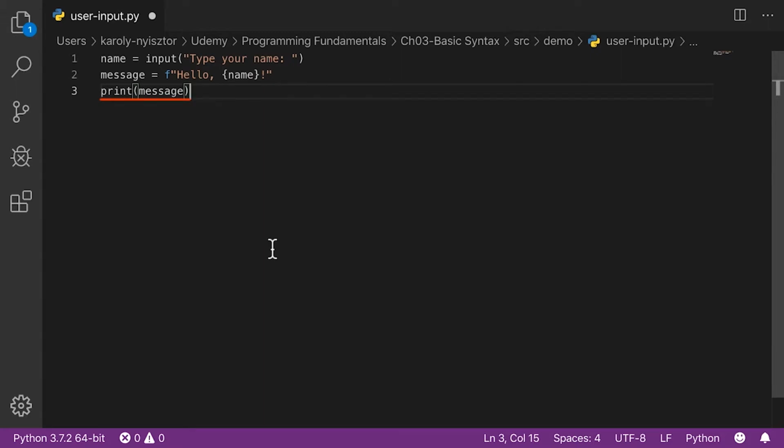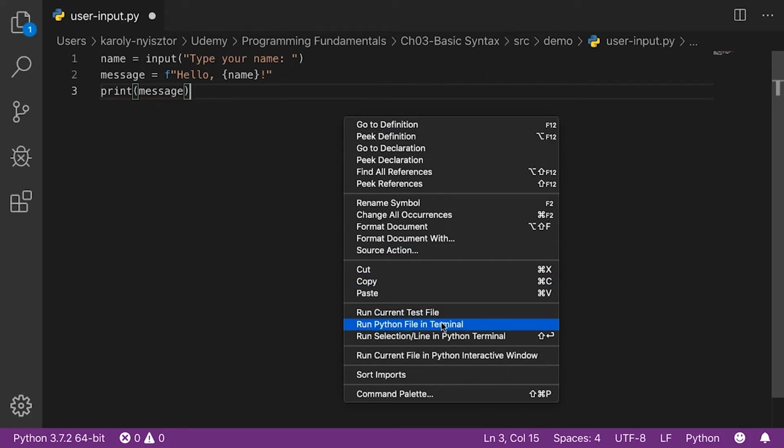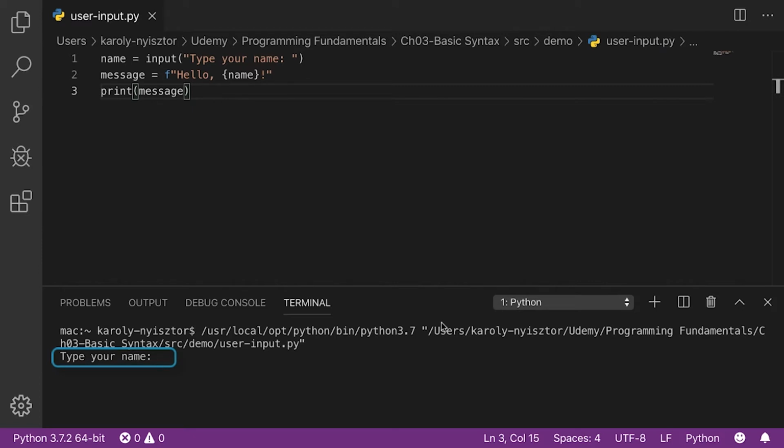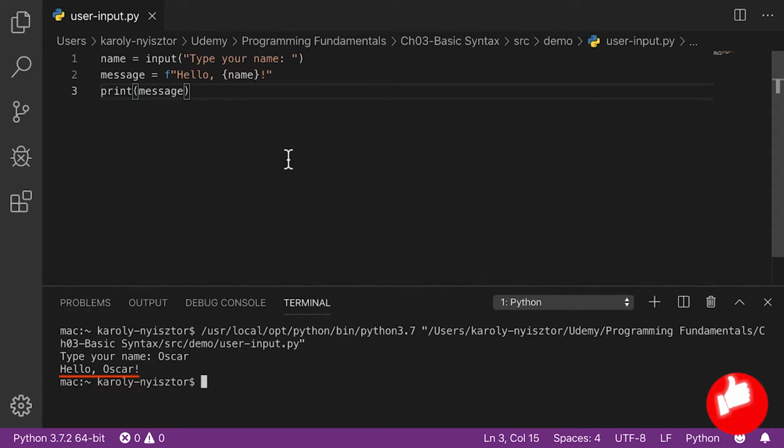Now it's time to test our program. Right-click anywhere in your editor and select Run Python file in terminal. Type a name. I enter Oscar. Press enter when you're done, and here's the result. We've just implemented an application that creates an output based on what the user entered. That's a big step forward compared to our first program.